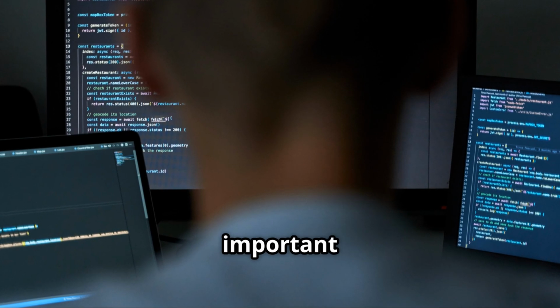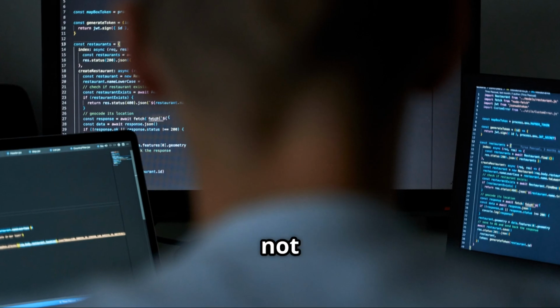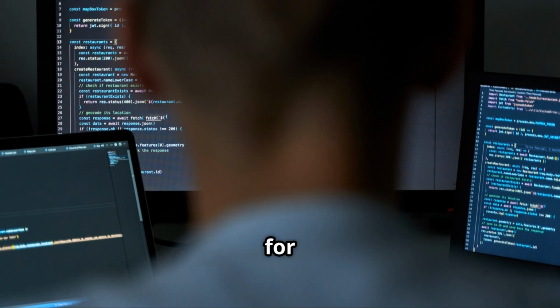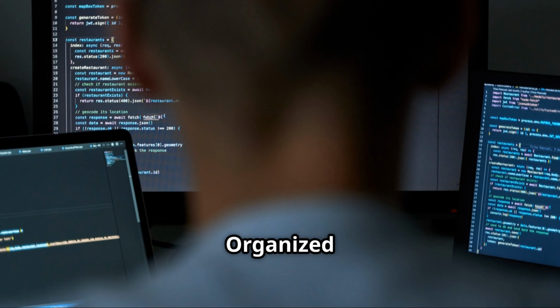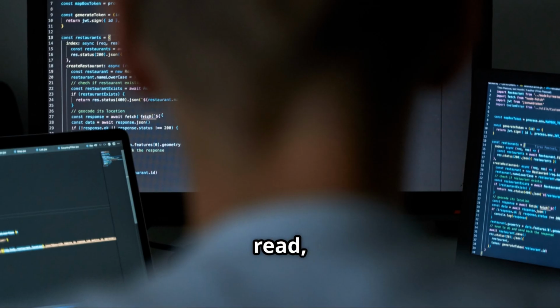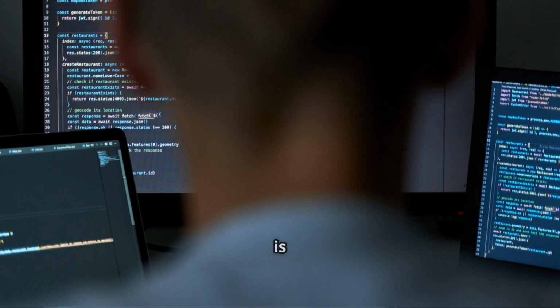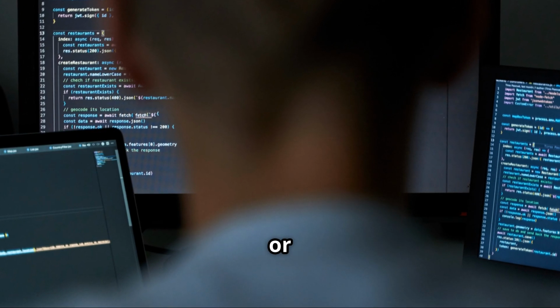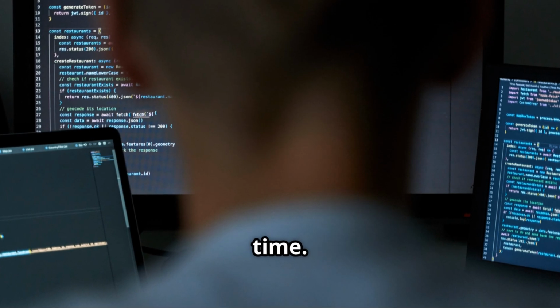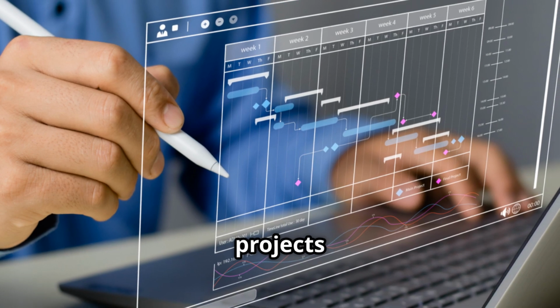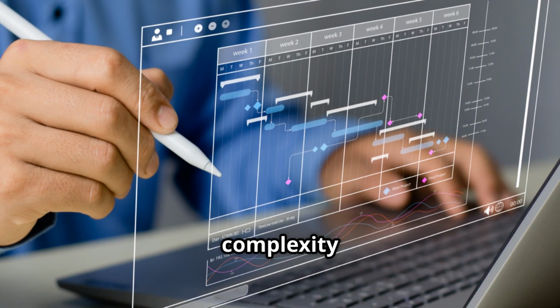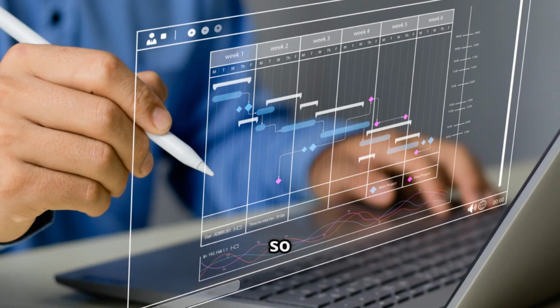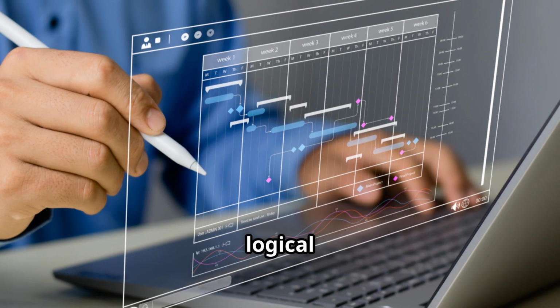When writing code, it's important to keep it organized. This is not just a best practice, but a necessity for long-term project success. Organized code is easier to read, understand, and maintain, which is crucial when working in a team or revisiting your own code after some time. This is especially true as your projects grow larger. As the complexity of your project increases, so does the need for a clear and logical structure.